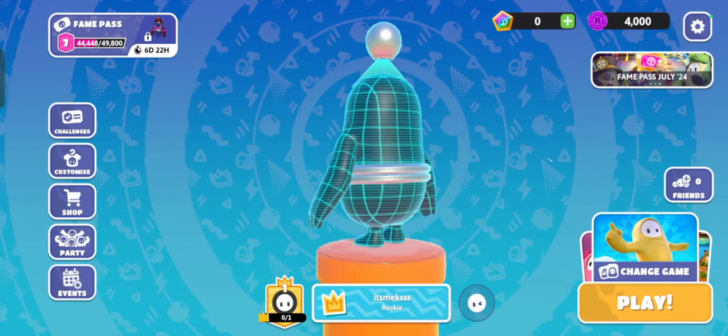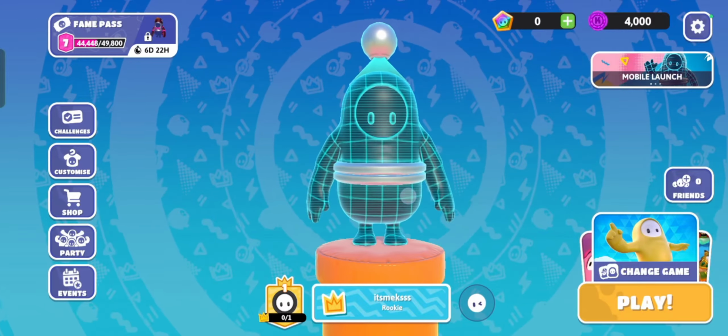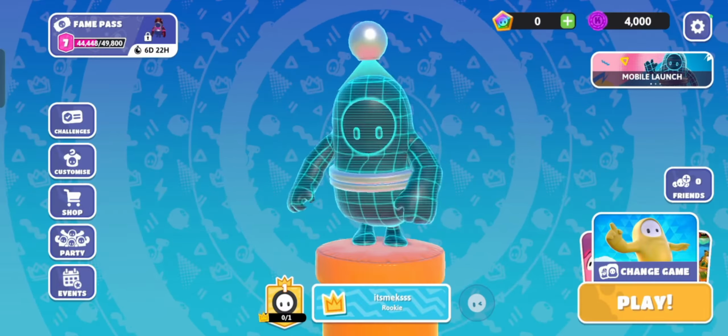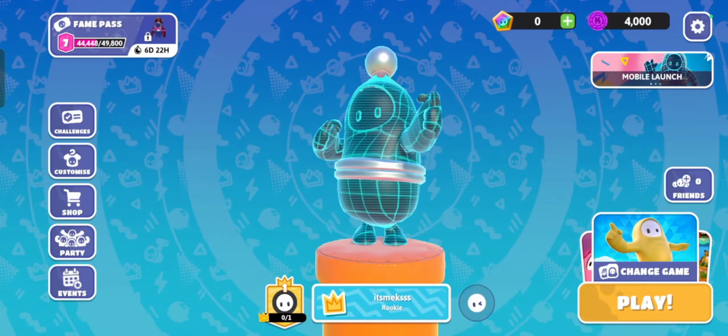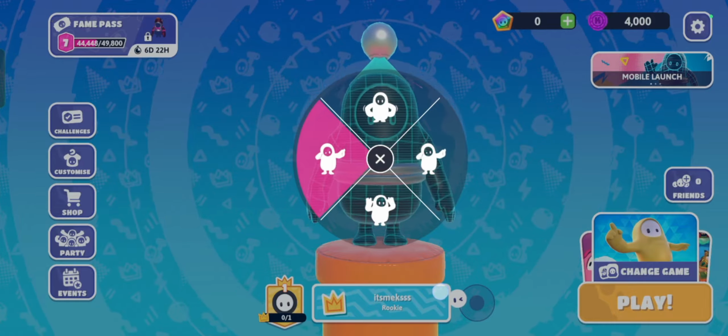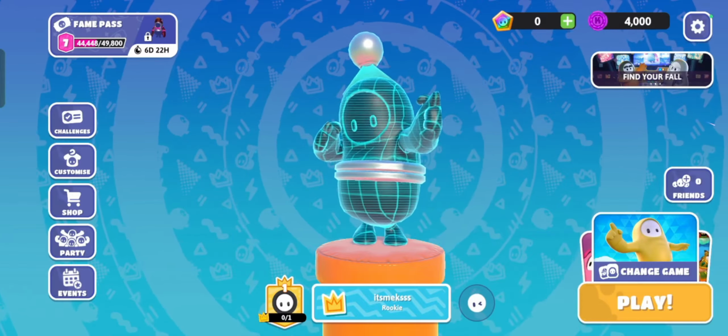Use in-game emotes. Fall Guys features a variety of emotes and gestures that you can use to communicate with other players. You can access these emotes during gameplay by pressing the corresponding button on your controller or keyboard.